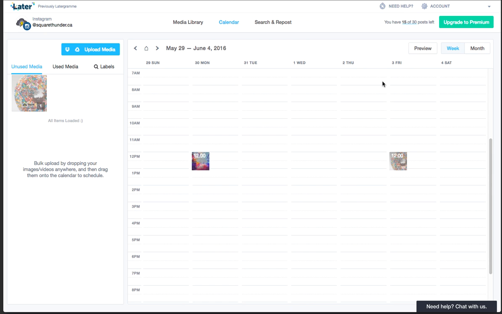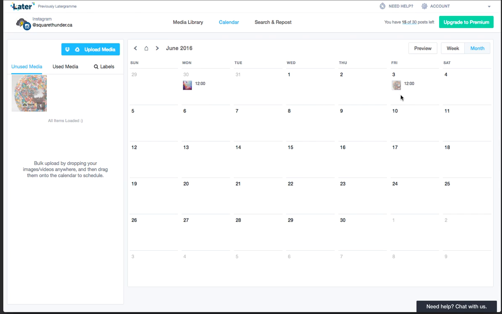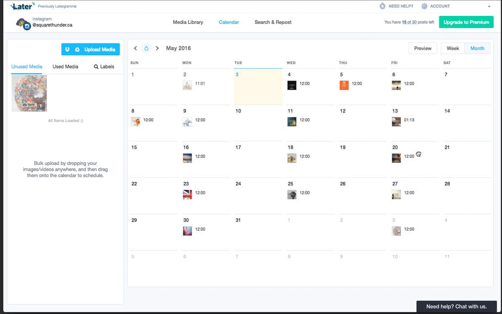There it is on the calendar. And I can look at the month and see. So far, I don't have much posted scheduled for June yet, but that's okay because now it's only the very beginning of May. I do have a bunch of stuff already ready to go throughout the month of May.